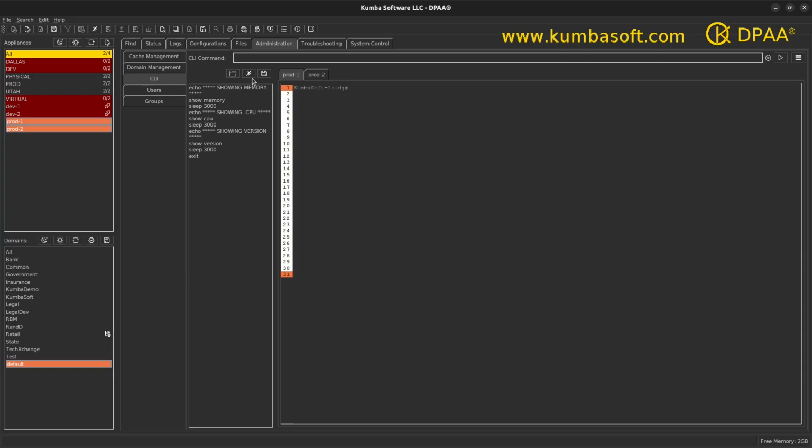So now what I'm going to do is I'm going to run it. So I'm going to select run. You're going to see this going to echo. It's going to show memory. Then it's going to sleep for 3 seconds. And then we're going to echo something else. And then we're going to show CPU and then sleep and so on and so forth all the way down to an exit. So we're going to go through that.